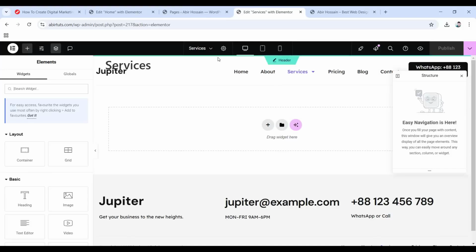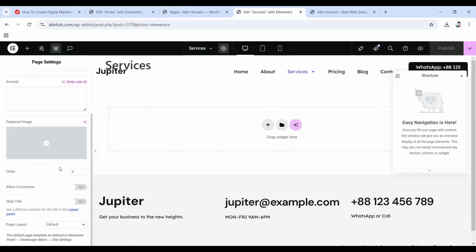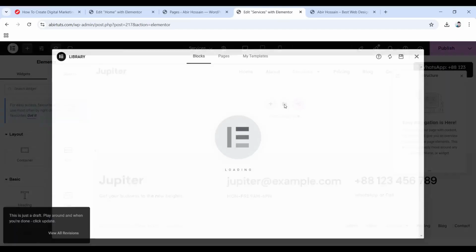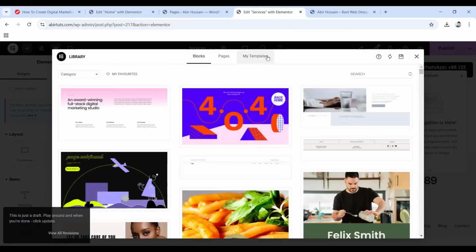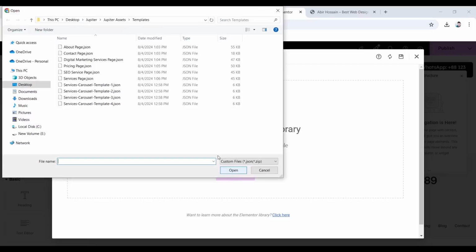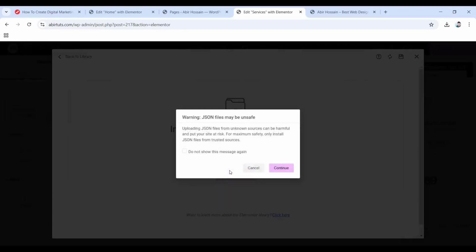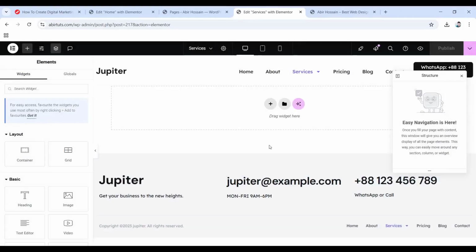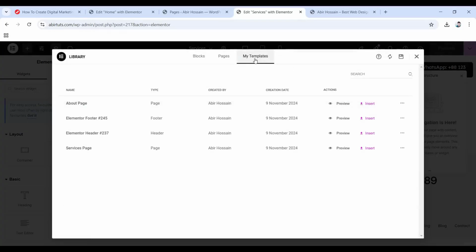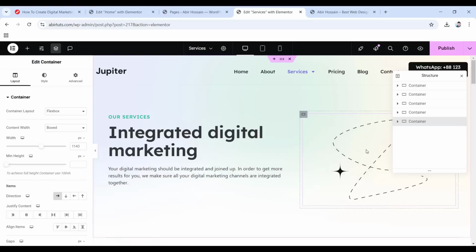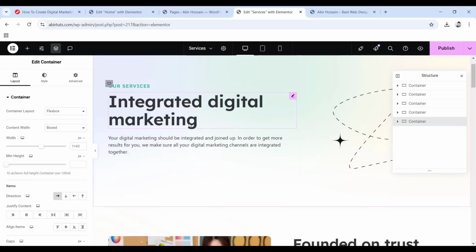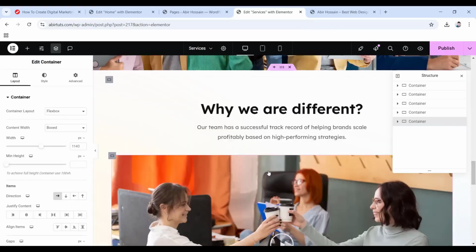And now, just like before, all you need to do is, from page settings, change the page layout to Elementor full width, and then upload the ready-made template kit that we'll get from gymfadigital.com. So click on this import template, click on select file, and for this one, let's choose our services page.json file. Then click on open. Click on continue. Now click on this add template button again, and then inside of my templates, you'll find this services page button. So click on insert here. And just like before, this time our whole services page is ready within a single minute.